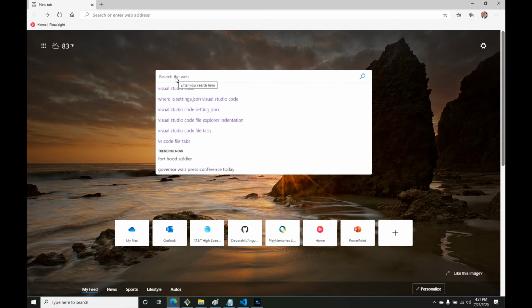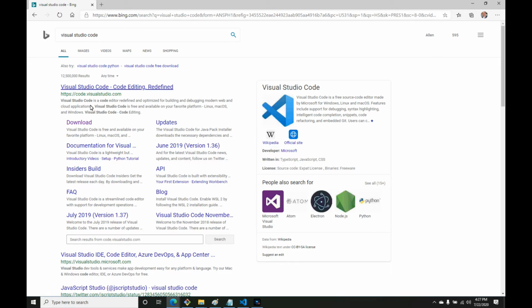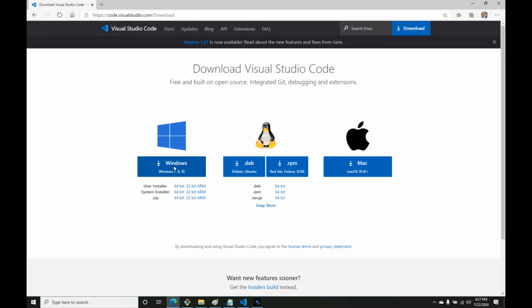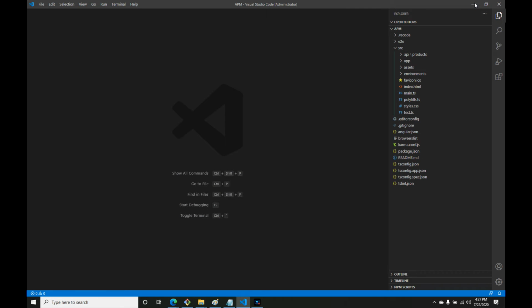Just go here and search Visual Studio Code, download, and you just download it for Windows. See, I already downloaded and installed. Installation is very simple. Once you install it, you would open Visual Studio Code, and this is not exactly the way it looks originally.